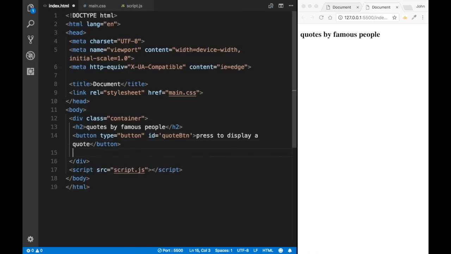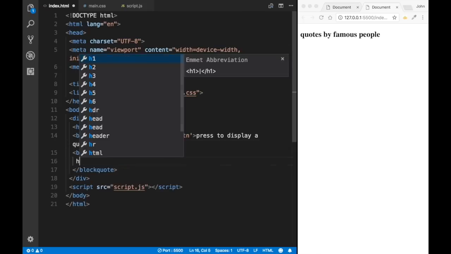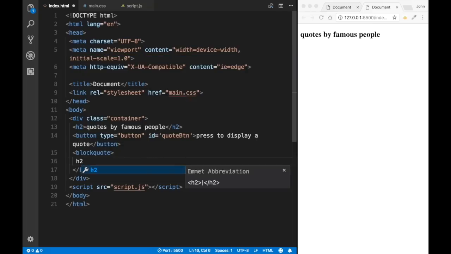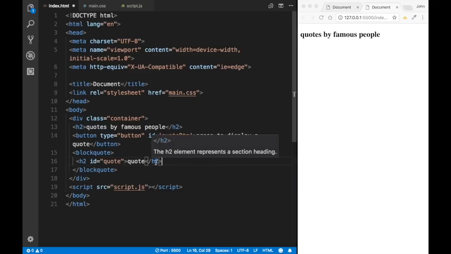And then we want to create a blockquote element. Within this blockquote, we want a heading 2, and this heading 2 is actually going to have an ID of quote. The text inside it is going to be quote as well. As you can see, Emmet suggests right away what the abbreviation would be. So we have heading 2 with an ID of quote, then we have the actual text. Once I press tab, this is what I get: heading 2, ID of quote, and the actual text of quote.